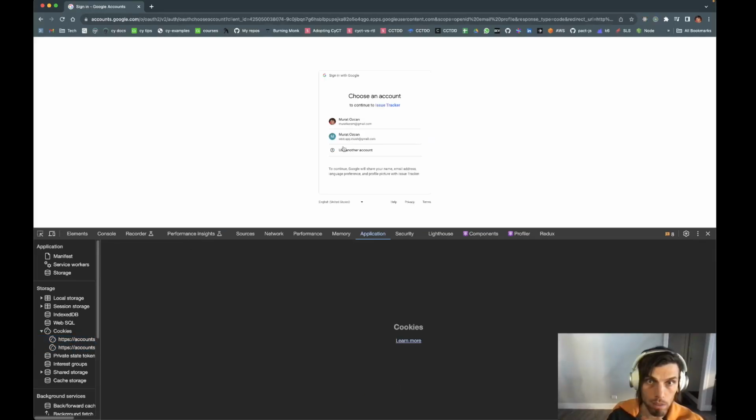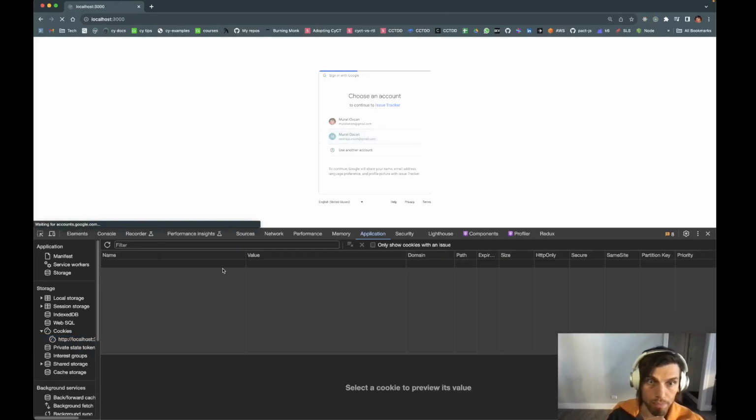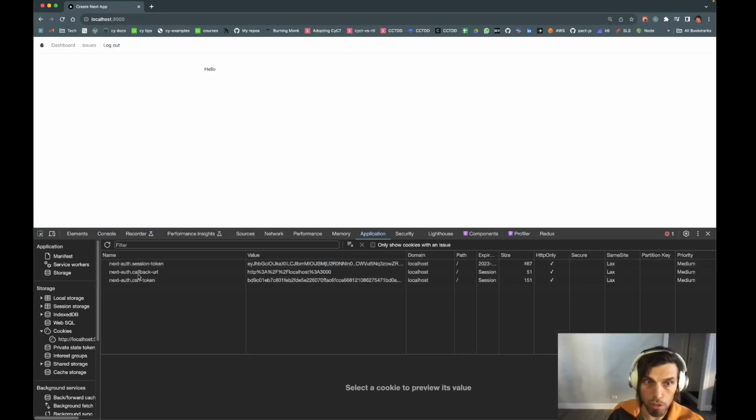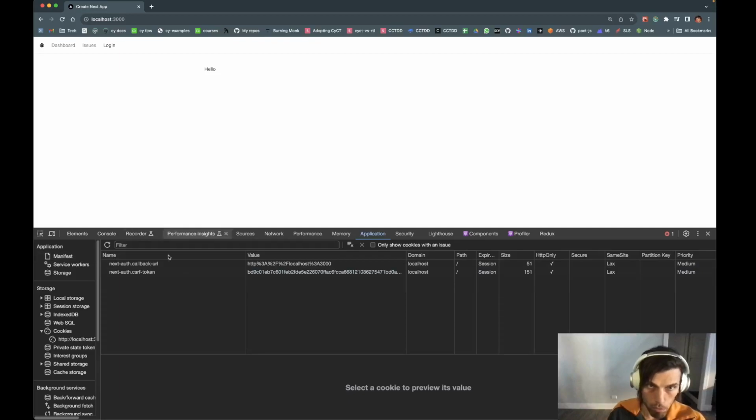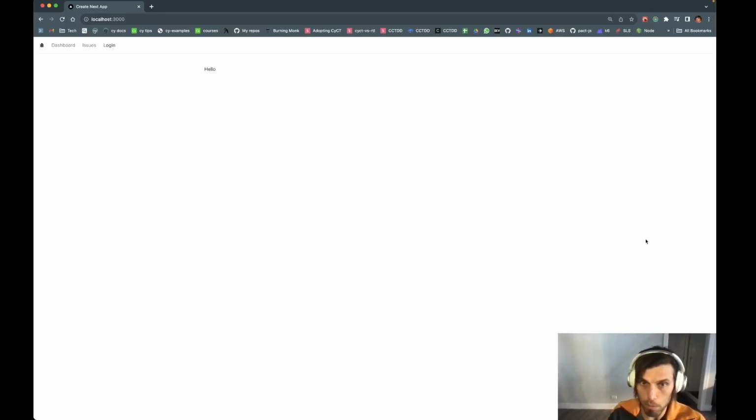sign in, pick the email, and then we have the next-auth session, next-auth callback URL, and next-auth CSRF token, and we're logged in. And we log out, and then one of those goes away. So login, log out works pretty well in the application.